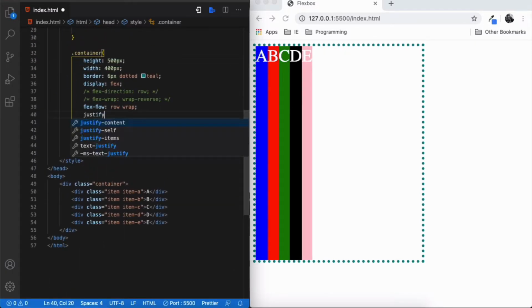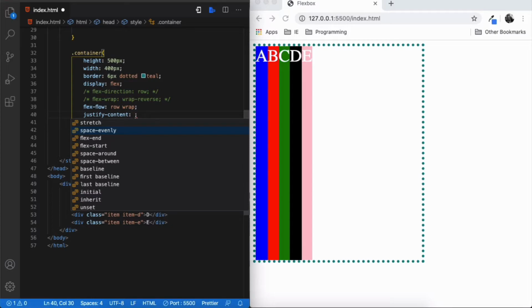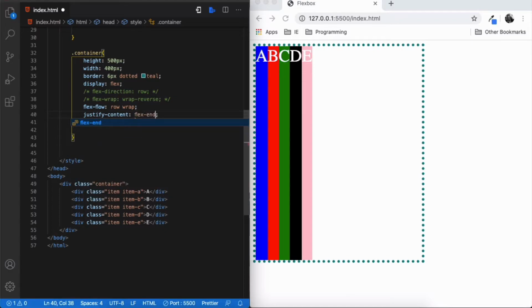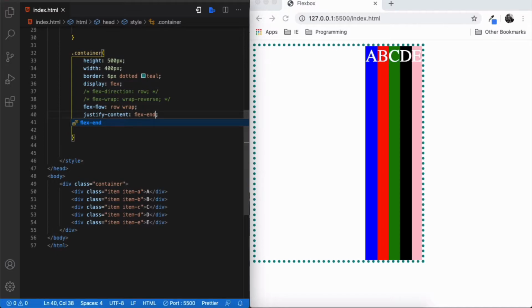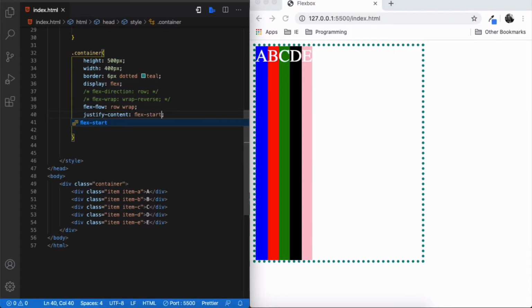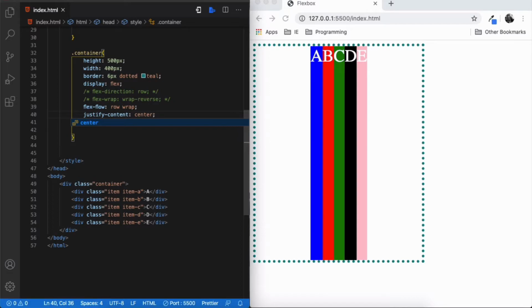So the next item is justify content, and this aligns items along the main axis of the flex direction. That's horizontally for row and vertically for column. It takes a value of flex end, and this moves items to the end of the container, and flex start moves items back to the start of the container. It also takes a value of center, and this aligns items to the center of the parent element.